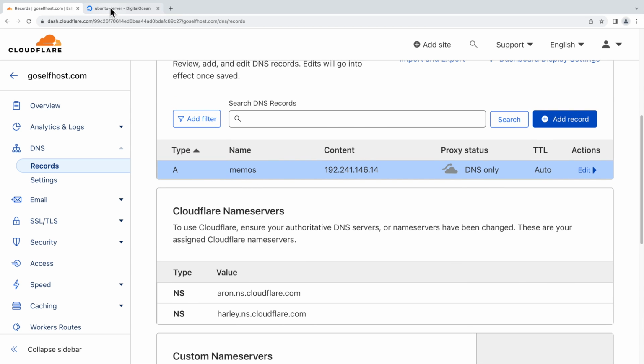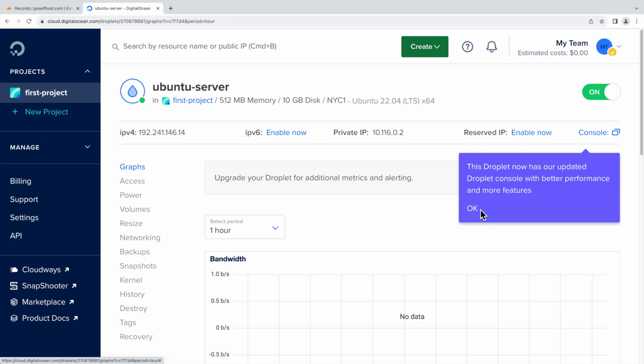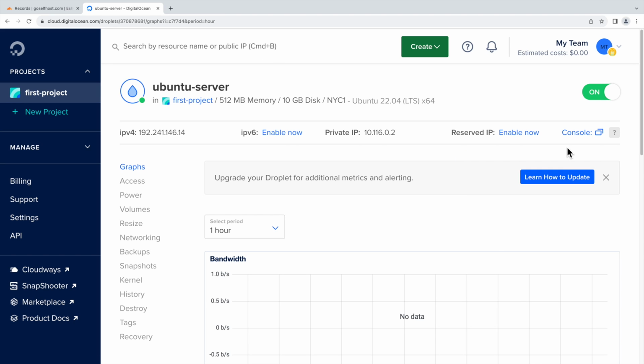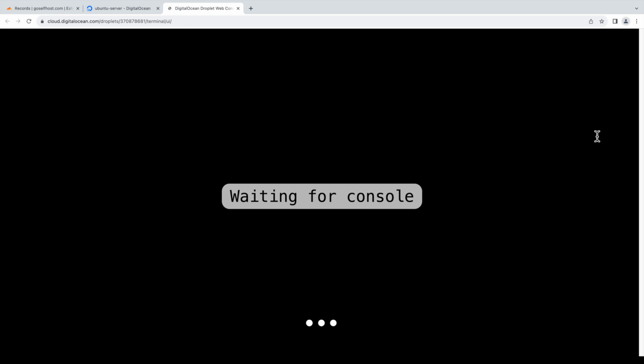After this, let's go back to the DigitalOcean dashboard, and we can click the console button to connect to our server. It can let us remotely control our machine using the command line.